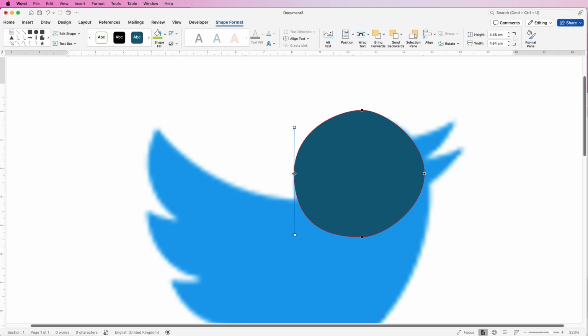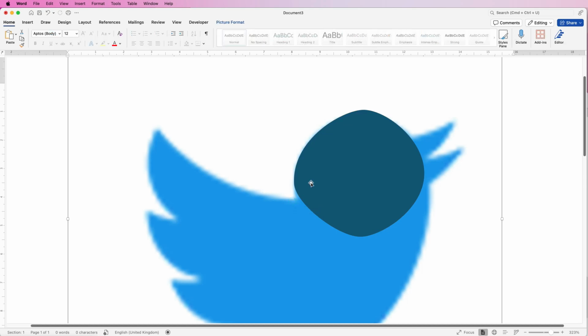To remove one of these black marks, hover over it, select your Control key. You see it changes to a cross, and just click and it will delete that mark. To add a mark, hover over the red line, click and drag out a new marker. So what we need to do is to adjust all of the markers around our shape.